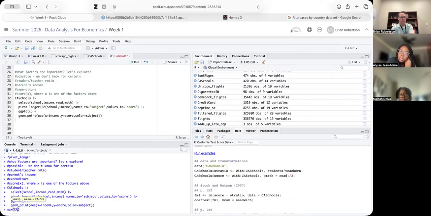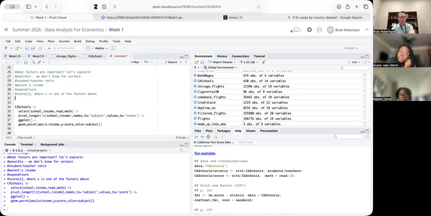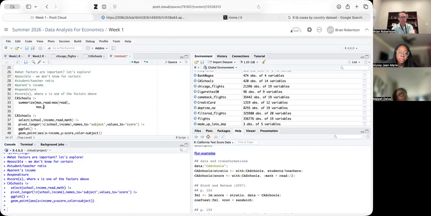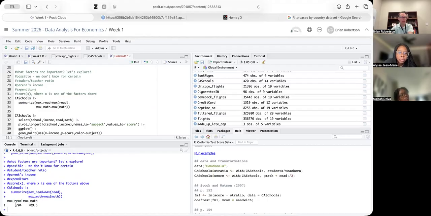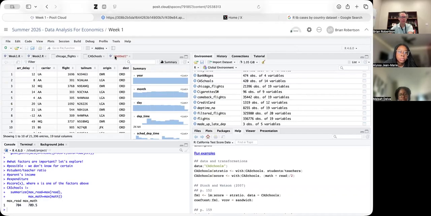Max, CA schools. Actually, let's do this in tidy. Do a summarize. The maximum values that I have in this data set are 704 and 709 and a half. Let's pretend for a second that this goes up to maybe 800. It's kind of like an SAT in a way, on a score from 0 to 800.